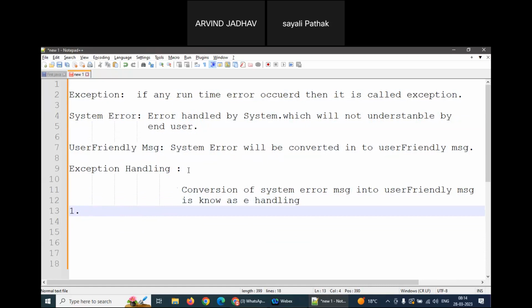See, make a note of that. Exception will occur at any time. It will be at compile time, it will be at execution time, but make a note of that. Once an exception occurs, the program will get stuck. The whole program will not execute. Make a note of that. So for that purpose, we need to handle that exception.